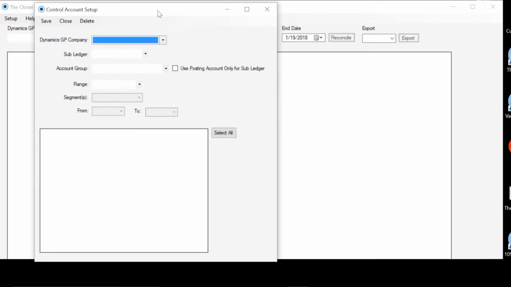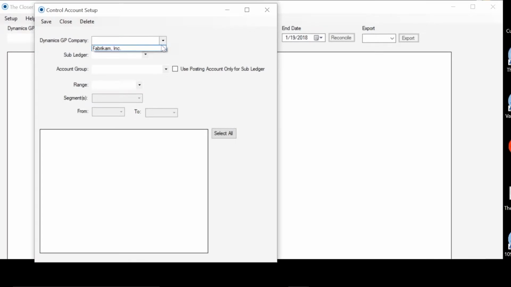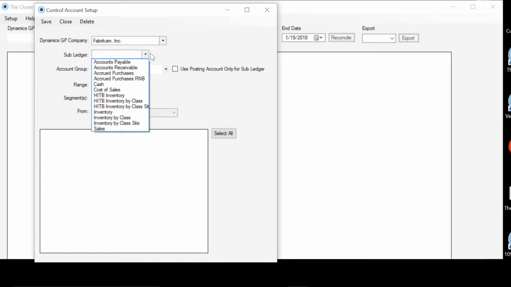You will notice very quickly how intuitive the Closer is to use. So from this drop down, I'm just going to pick our company name, and then we're going to pick the subledger that we want to categorize and pick for reconciliations, at least from a setup process. So here's the actual list of the modules that we reconcile to the general ledger. So the subledgers are for our payables, receivables, purchases, and accrued purchases or received not billed, sometimes called received not invoiced, cash, cost of sales.